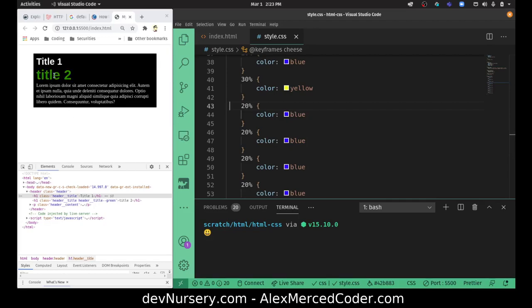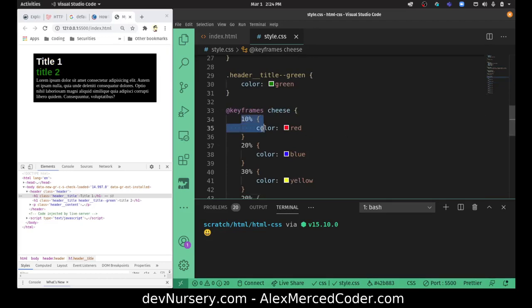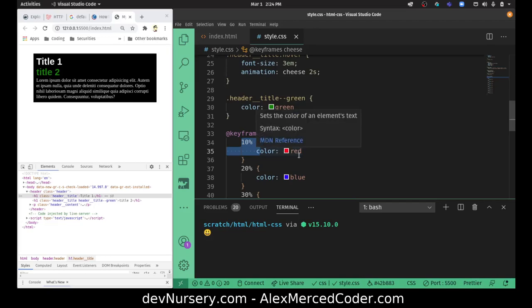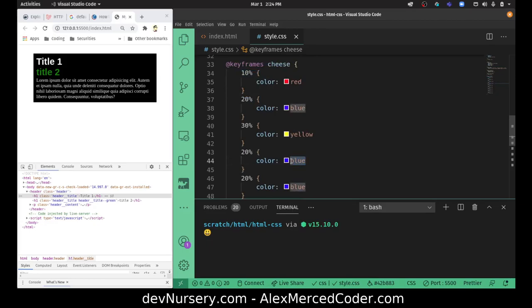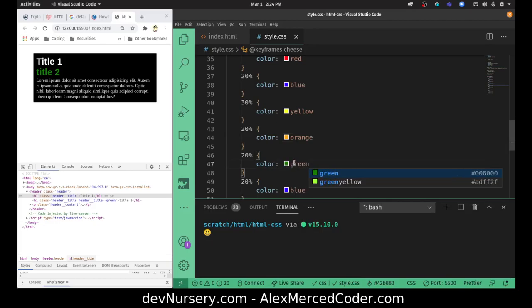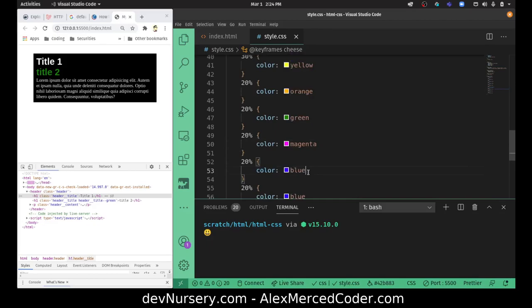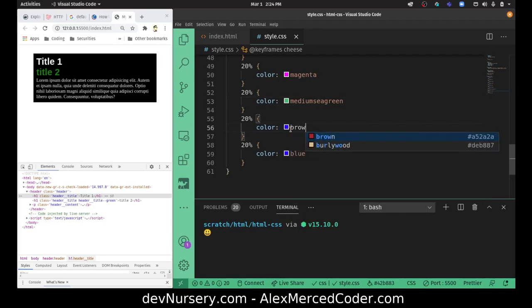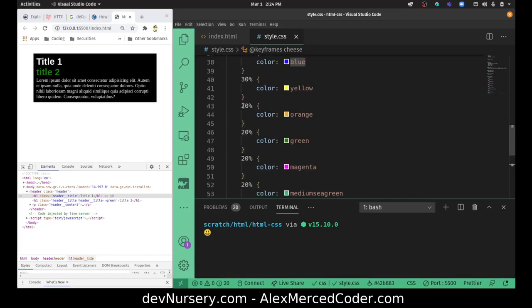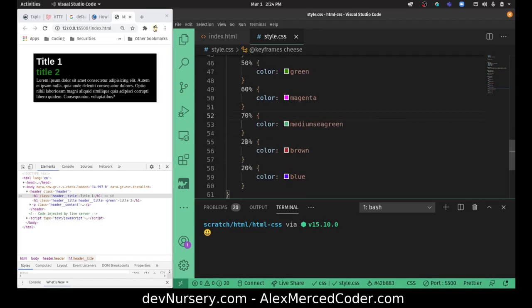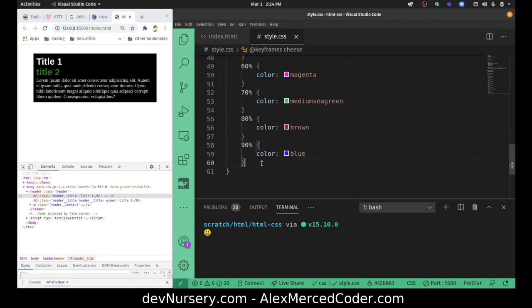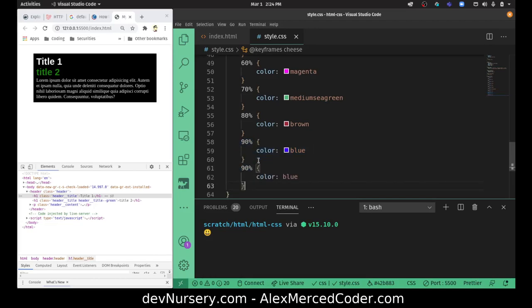Just so you can see it's working, let me hover over this and see it start changing colors. What I'm doing is saying that at 10% of the 2 seconds I specified, turn red, then at 20% turn blue, then at 30% turn yellow, then orange, then green, then magenta, and medium sea green, then brown. Then I've got to change all these numbers: 30, that's going to be 40, 50, 60, 70, 80, 90, then at 100%, purple.